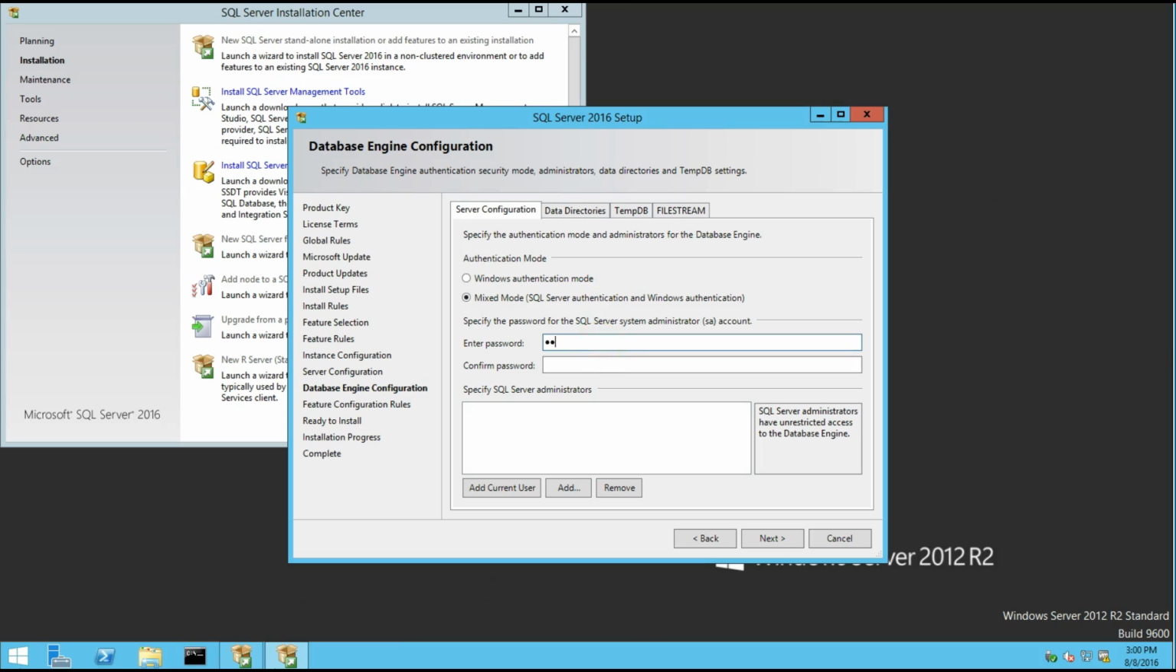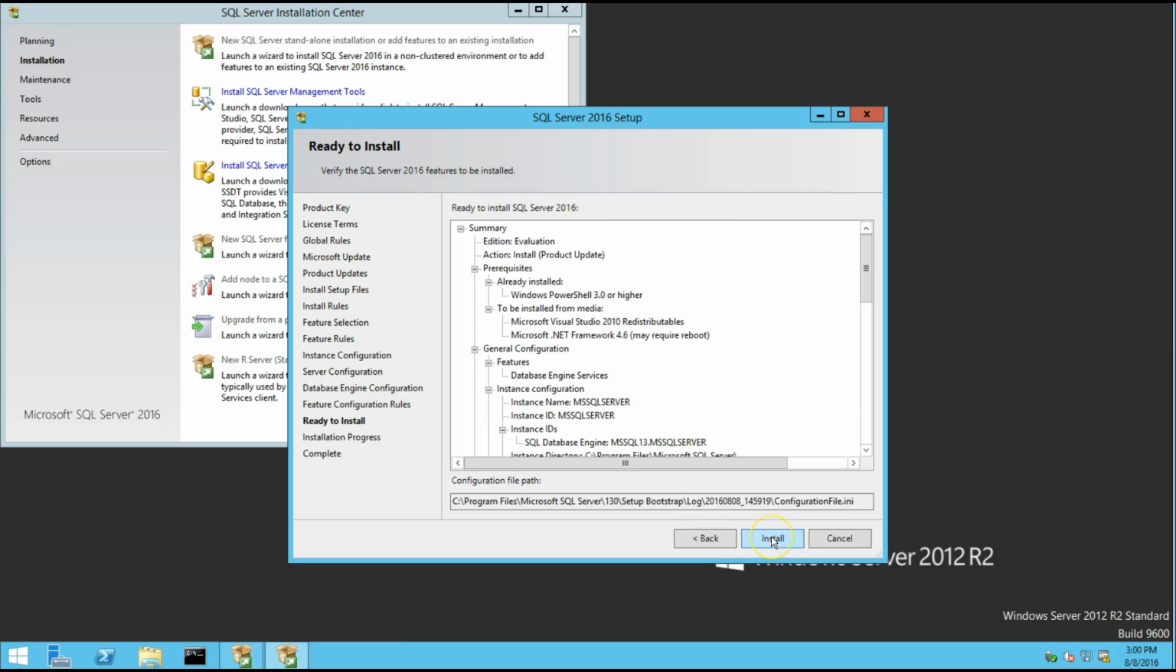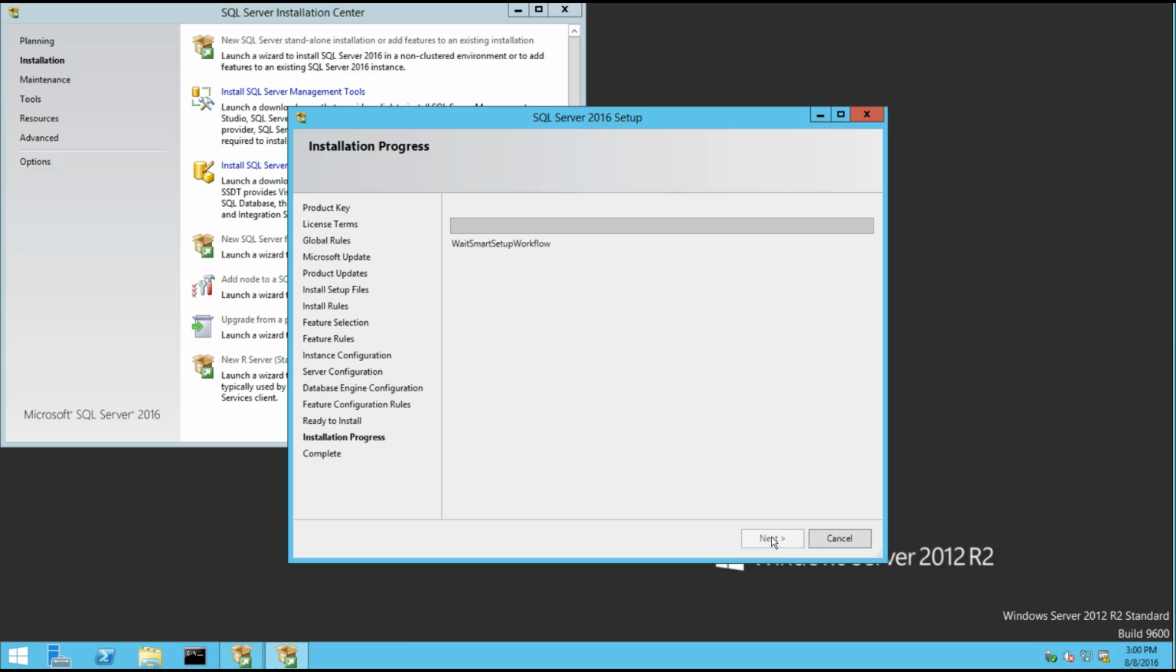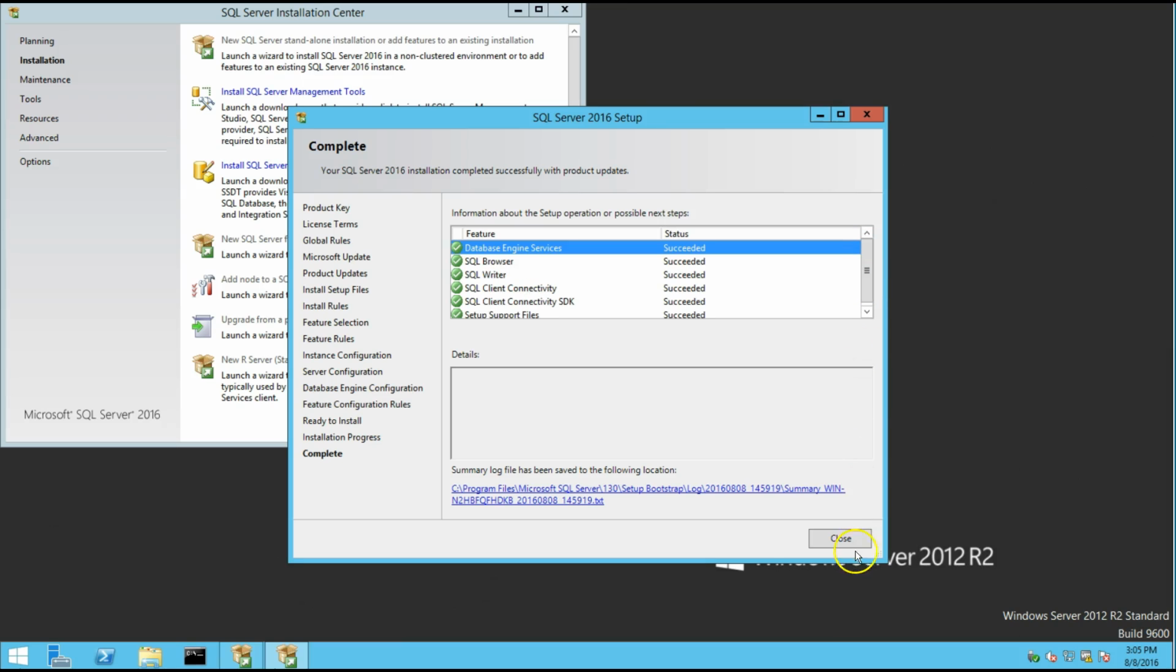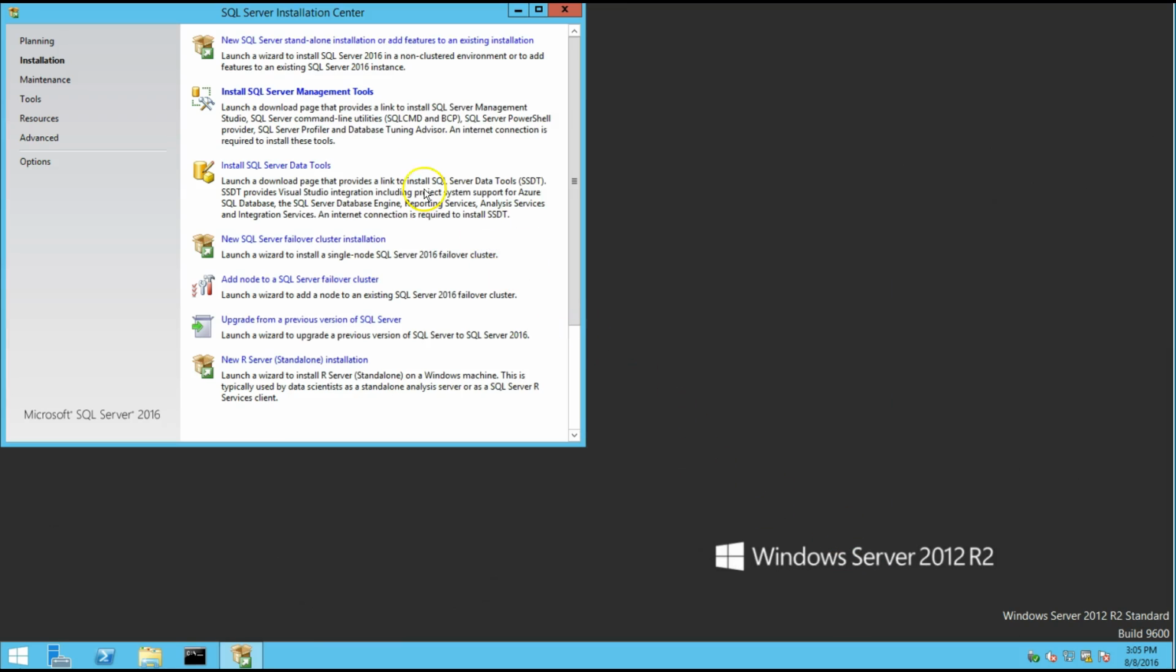In this case, I will use mixed mode authentication, and here I set up a password for my SA account as well as Windows authentication with administrator. I do a fast forward here because the installation itself takes a good 30 minutes. I validate my installation was successful, and click on close.